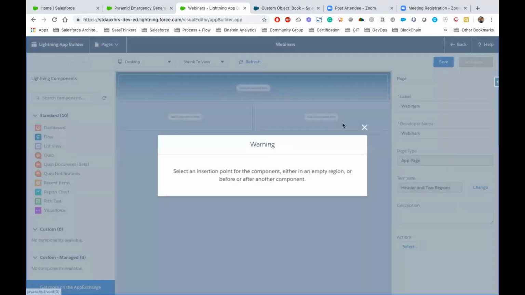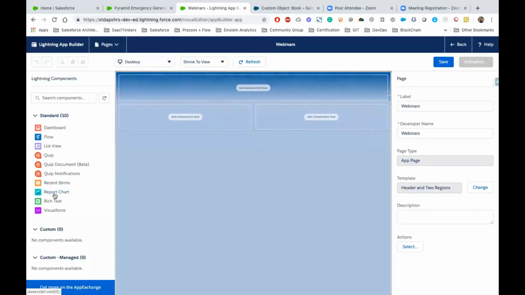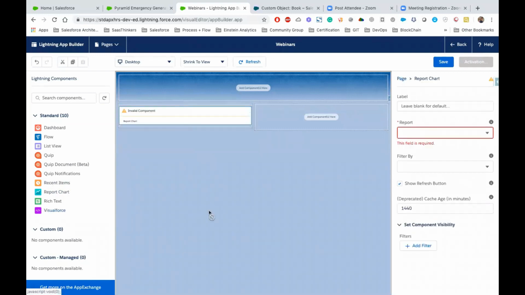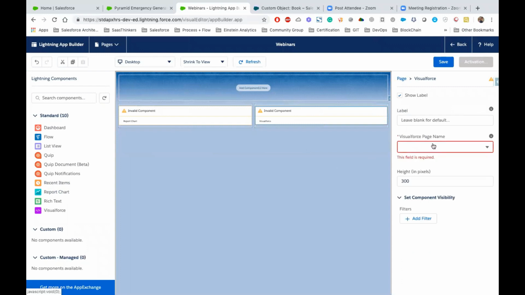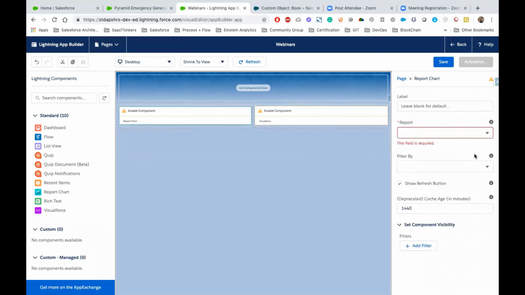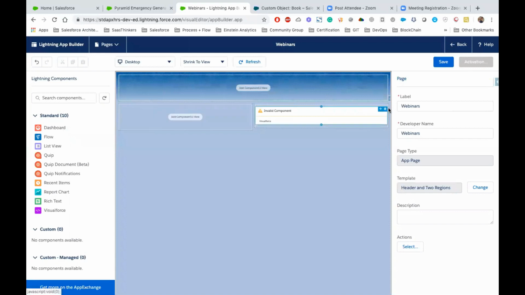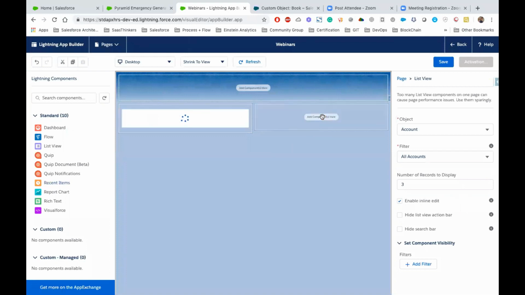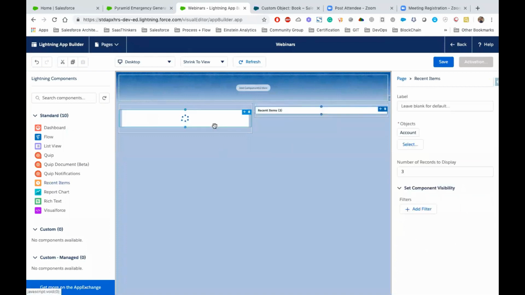Now you can add whatever information you want to add. You want to add some reports here, or you want to add some Visualforce pages. By default in our environment, we don't have any reports or any pages. Or if you want to add some dashboards, or let's talk about if you want to add the list view that we discussed, or you want to add some recent items, you can add those.